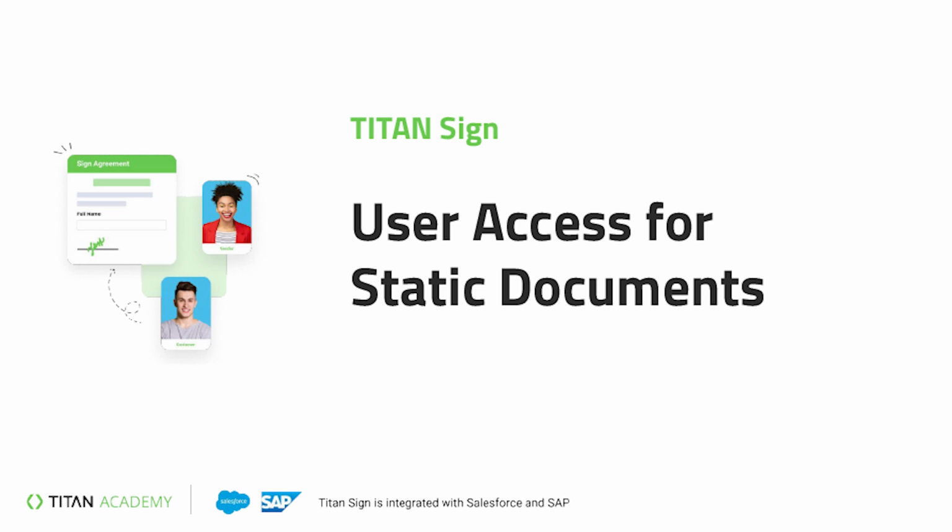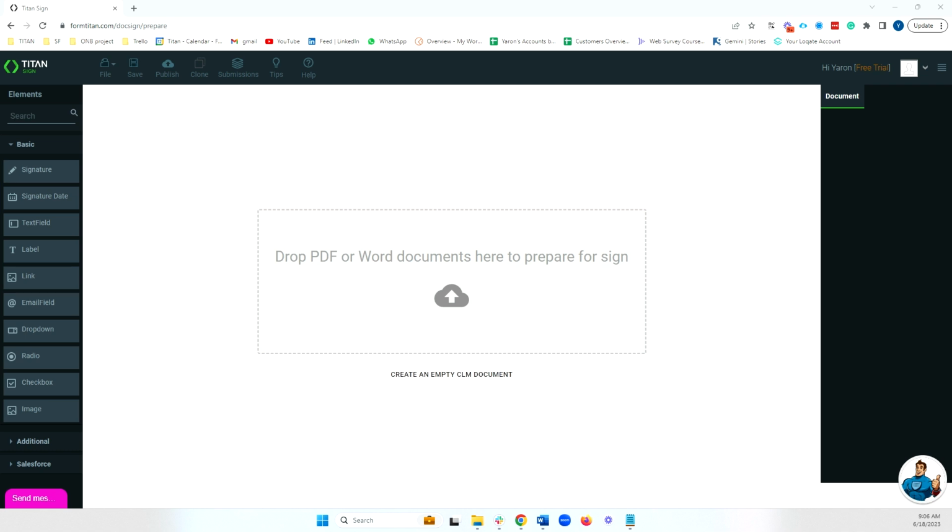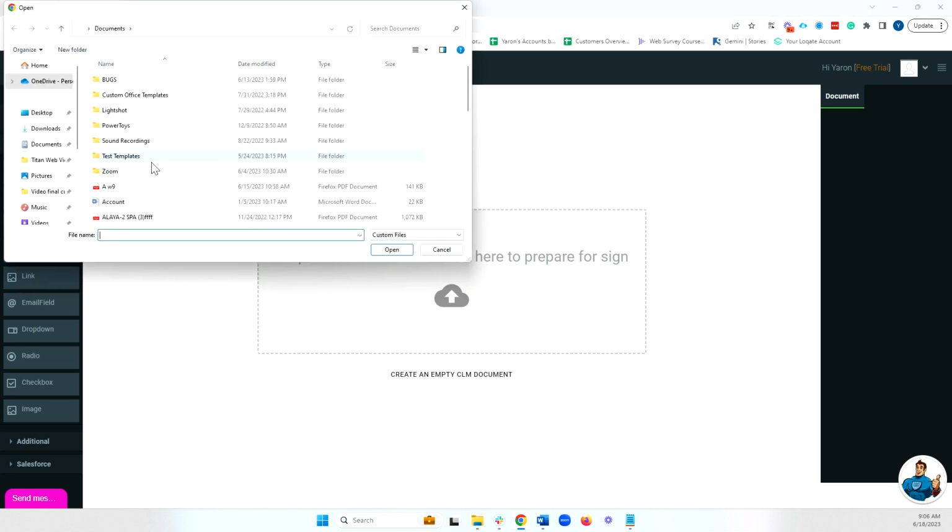Today we're going to be talking about user access, or who can access your documents when using a static document in Titan Sign. Let's take a look. When we first start, we see that we have the option to upload a PDF or Word document. If we upload a Word document from our Word add-in that has merge fields from Salesforce, that would be considered a dynamic document. Today we'll be working with static documents, and we'll upload a PDF to show this.